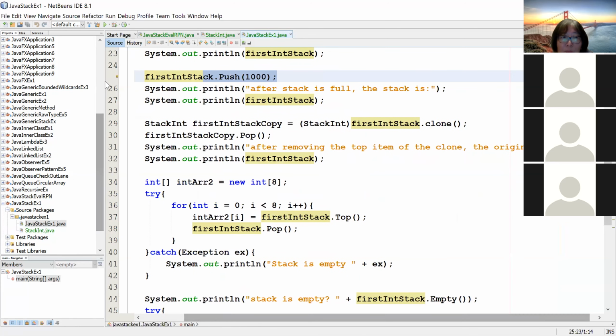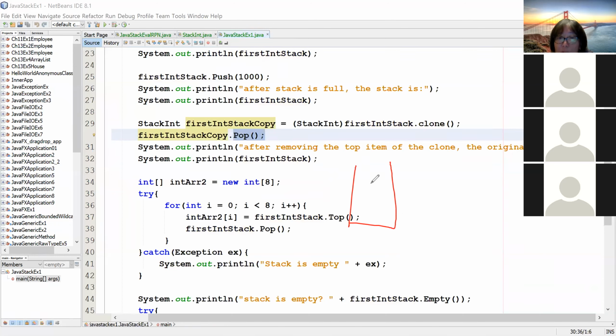What it does is we are going to call the clone function. So we create a copy of our stack, and then we pop the top item out. And then we are going to check whether this item is popped from the original one or the clone one. So we have this is the original. This is the clone.